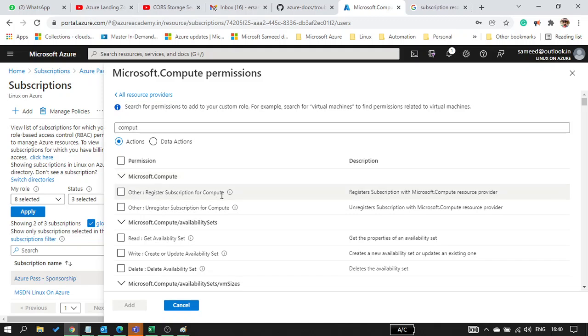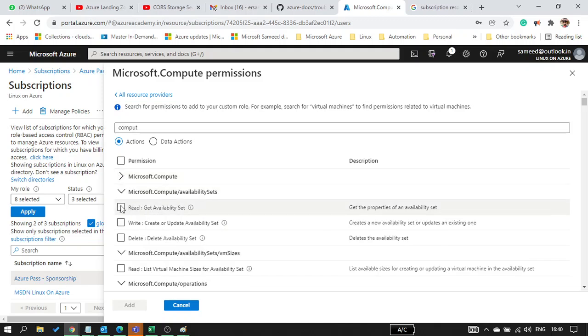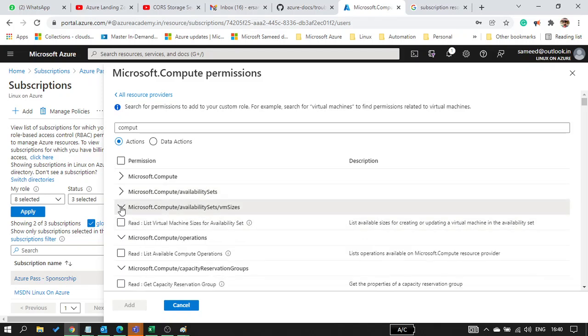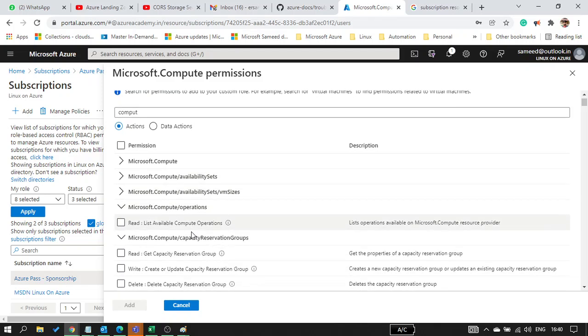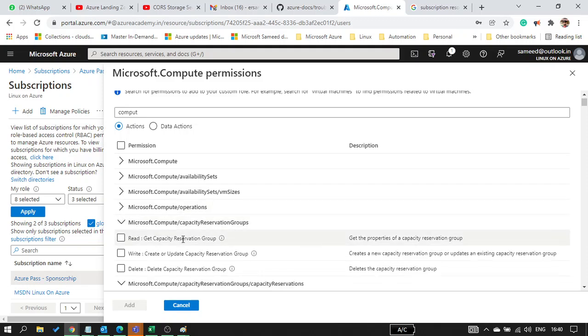Compute, register subscription, computer automation, don't want this. Computer already reset, don't want this. No. Operations. Read the list of components. Okay, this is all he has.